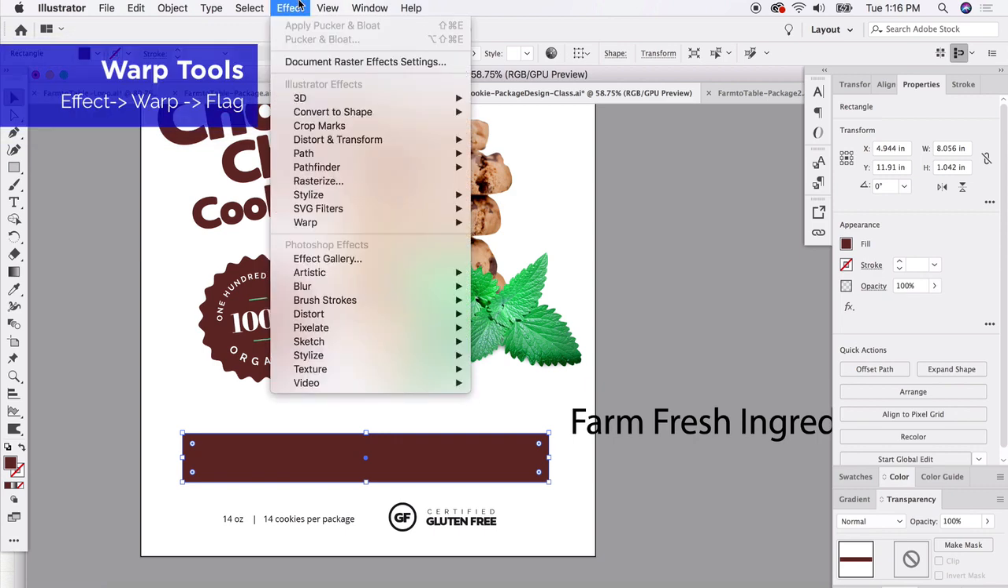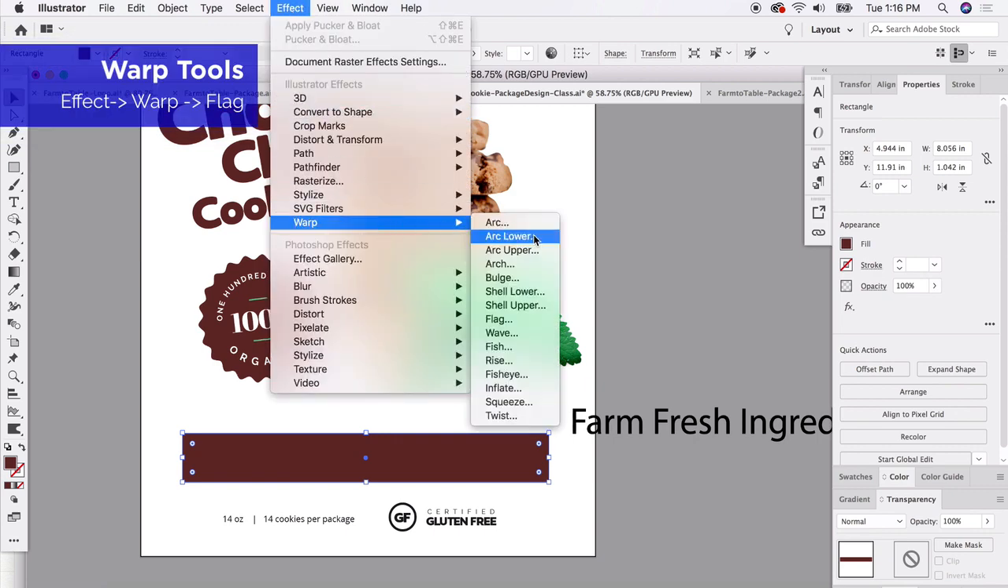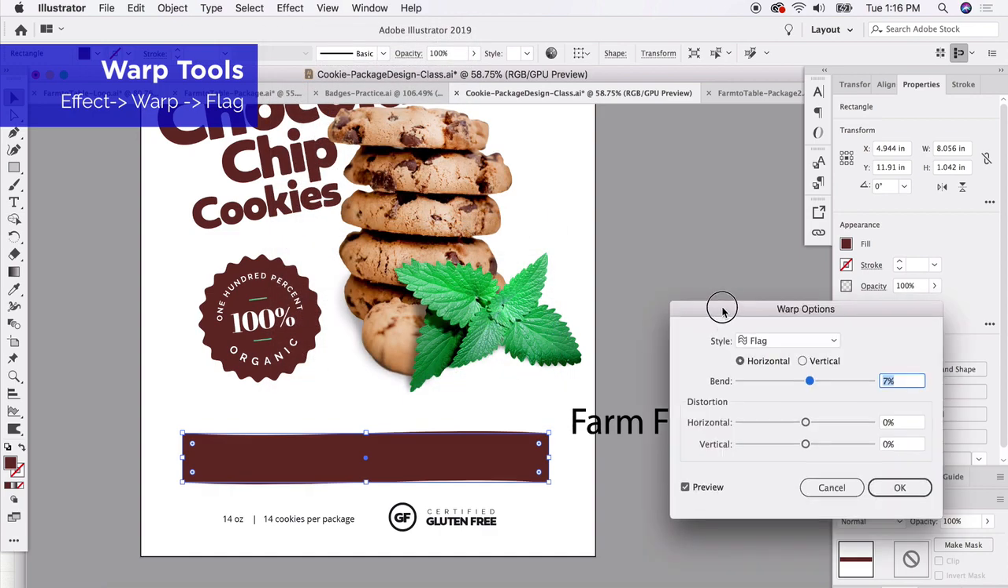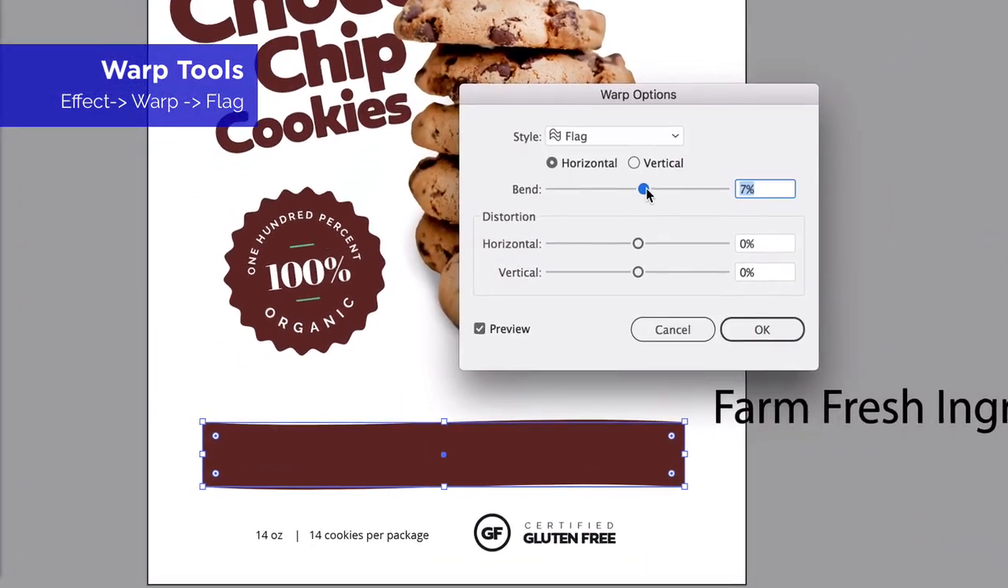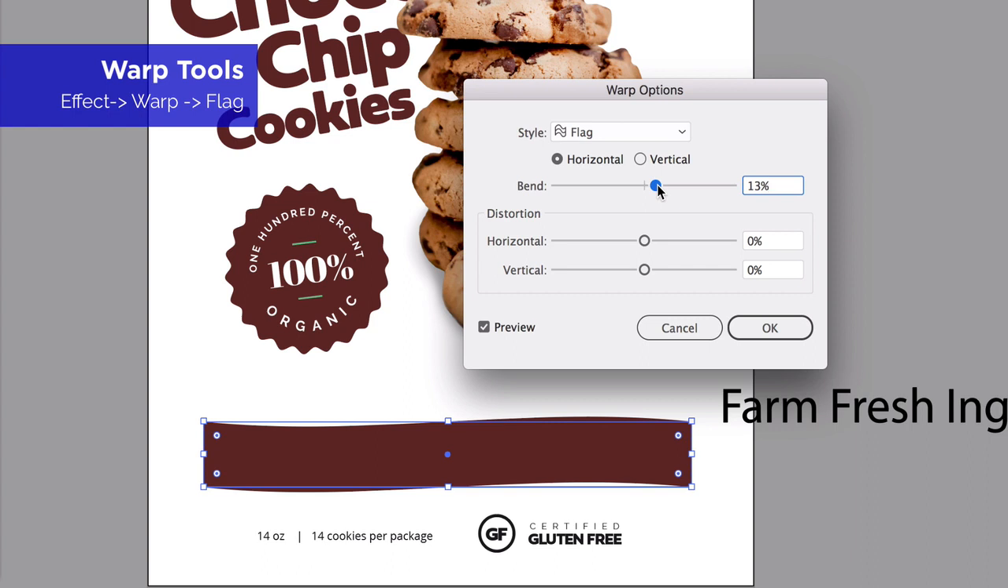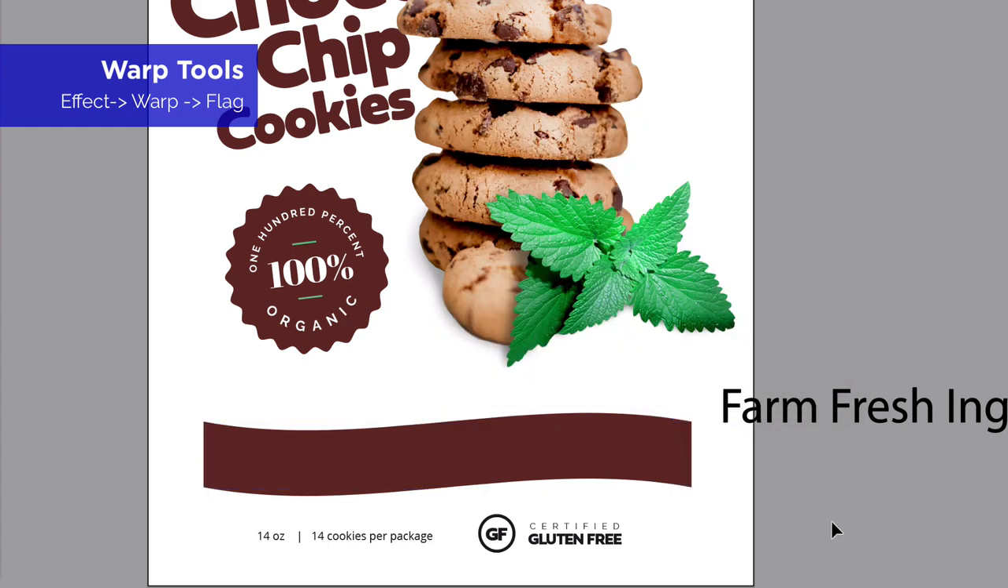I'm going to go up to Effect, down to Warp, and click on the flag right here. It's going to add a little bit of curve for us. We don't have to do it manually. Of course, we can always grab the pen tool or the curvature tool and manually add curves, but this just does a nice even distribution. So just doing a little curve to our banner so it's not straight across and boring.